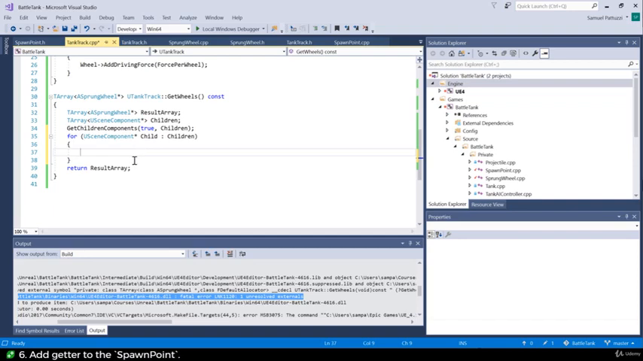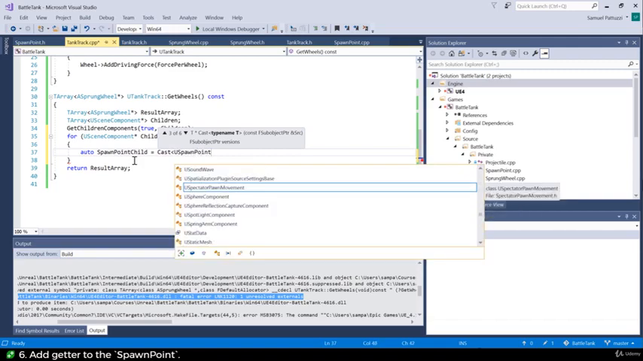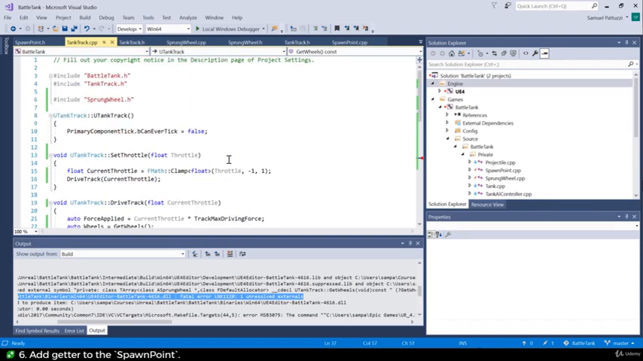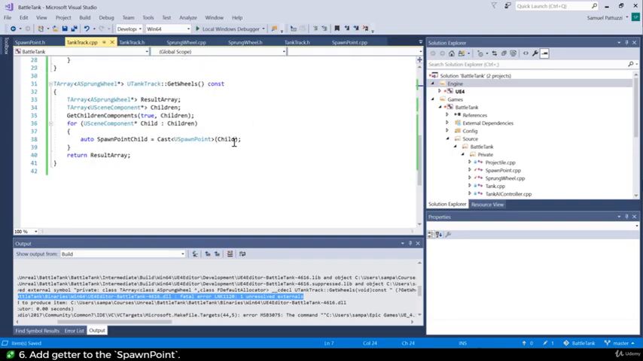So first of all, we've got to cast to spawn point. I'm going to use auto here just to not repeat myself with the cast. I'll call this the spawn point child. And then I will do a cast of USpawnPoint of this child in particular. And it's going to complain at me because it wants me to include the USpawnPoint header. So let's do that. Include SpawnPoint.h, and now it's not complaining anymore.